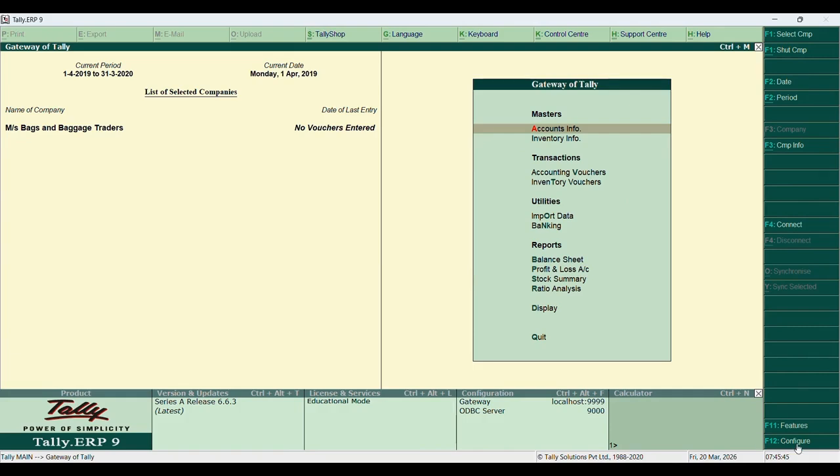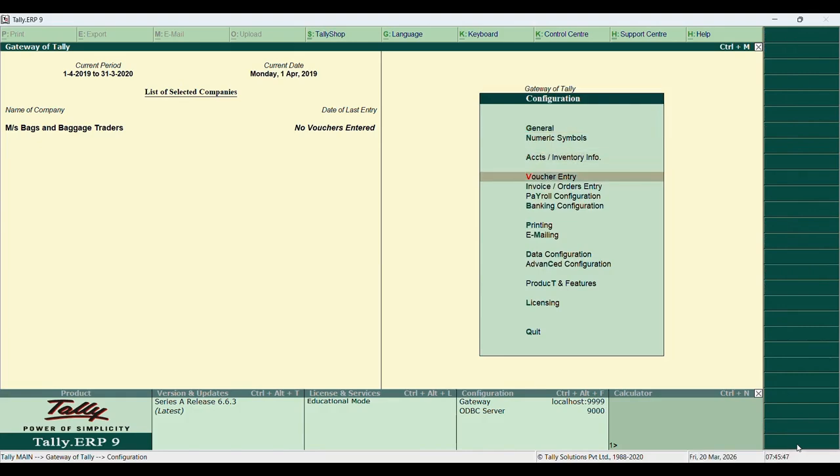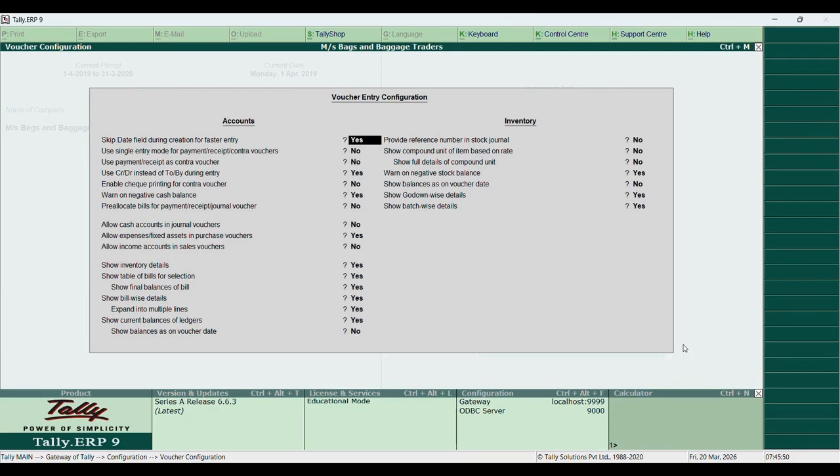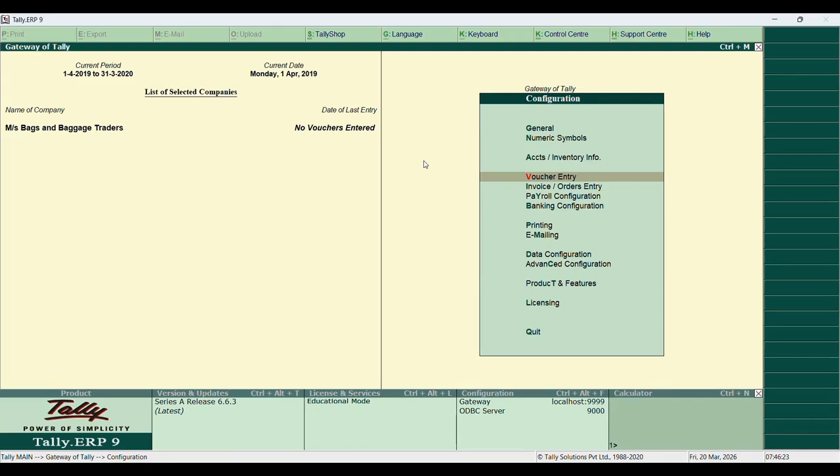Now we go in the configuration. Here the voucher entry, the same features which we have enabled. So here you can say skip the date field during the creation of a voucher entry. We don't want to, we want to add the dates. So we will say no. Then use single entry mode, say no. We want double entry, and the use of credit and debit should be yes, so this should be credit and debit rather than to and by. And here it will be allow expenses fixed assets in the voucher. This should be yes. Rest all remains the same as it is. So we just do Control A, come out of the configuration settings of voucher entry.